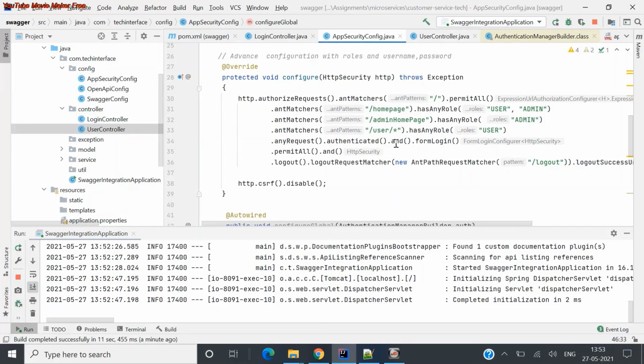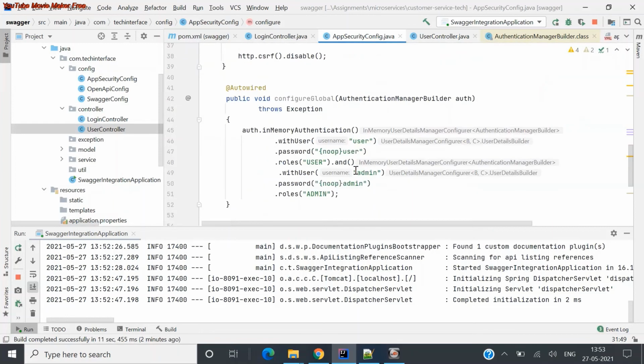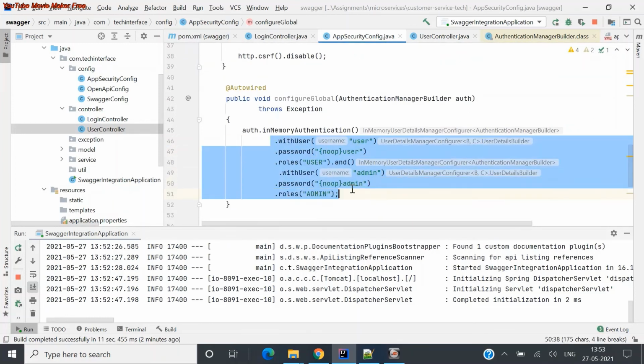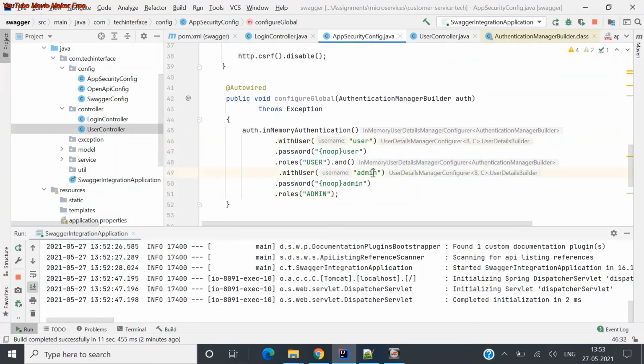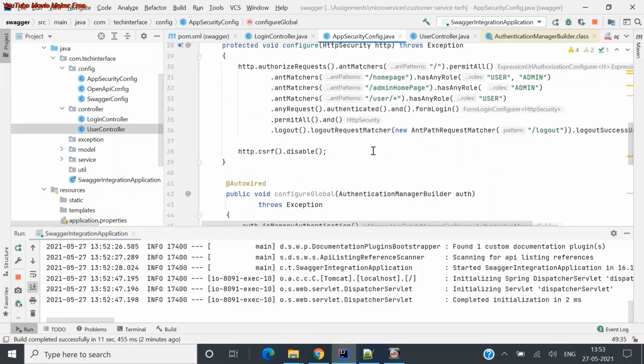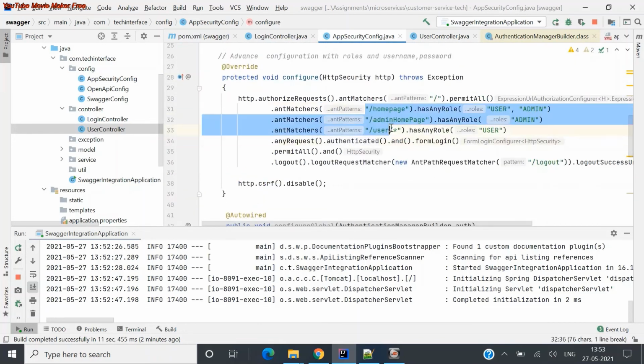How do you configure, or how do you route your requests to particular URLs based on the roles and on authentication and authorization. This is more of the authorization part, who has access to what, and this is the authentication part, whether you have a correct user, username and password or not. Once authentication is done, it authorizes with all of the details over here.